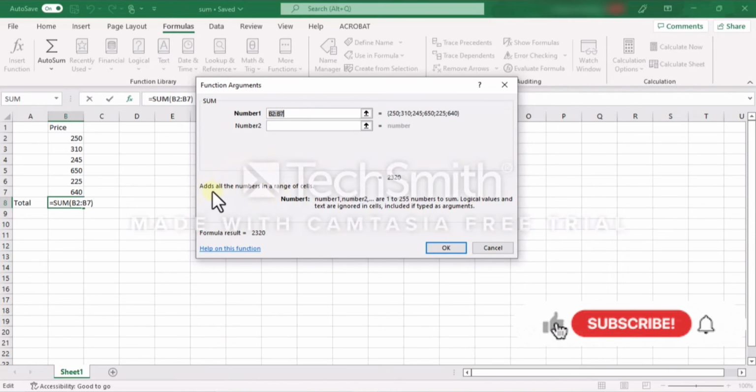Here we can see what the sum function means: adds all the numbers in a range of cells. This is about the arguments. Number 1, number 2 are 1 to 255 numbers to sum. Logical values and text are ignored in cells, included if typed as arguments. That is, only numeric values are taken for sum up. And we can already see the results.